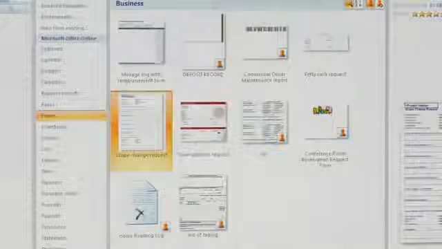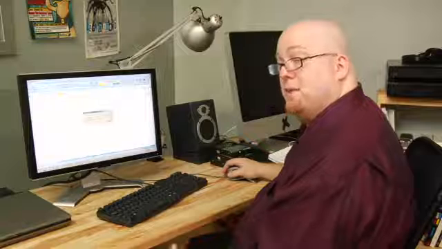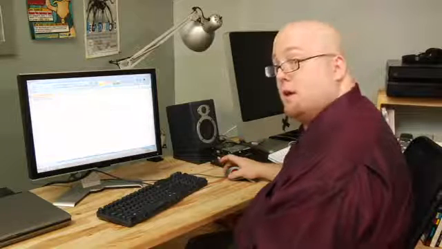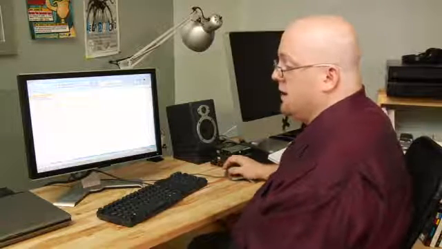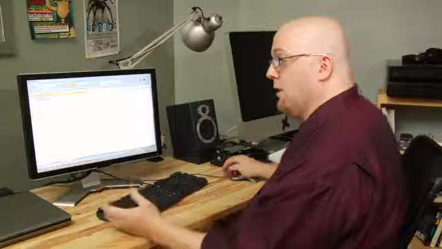So we're going to go ahead and download it because I don't have that form yet. Office will automatically download it so long as you're connected to the internet. And here's my form. You can fill it out however you see fit. You can change it, you can edit it to meet your needs.